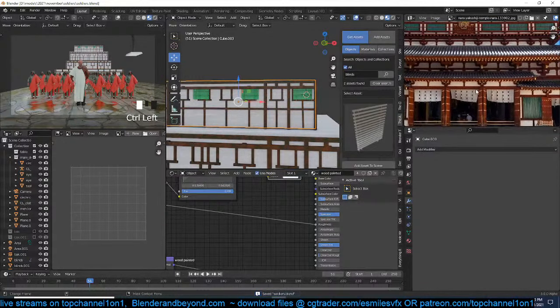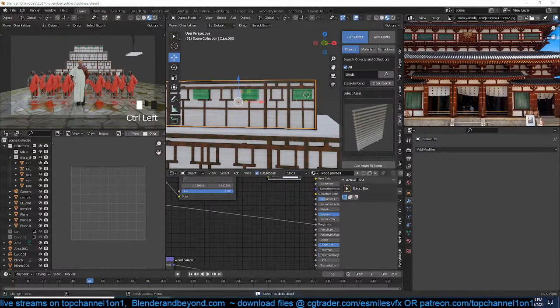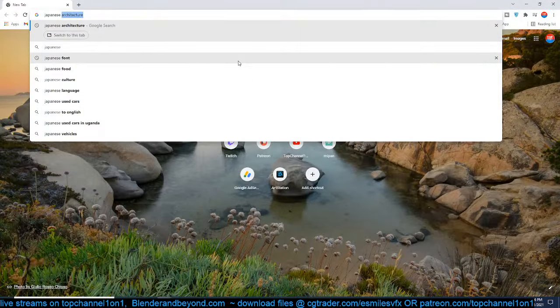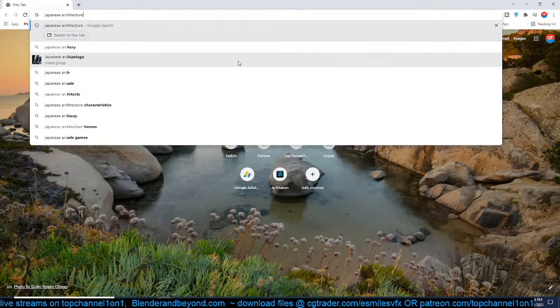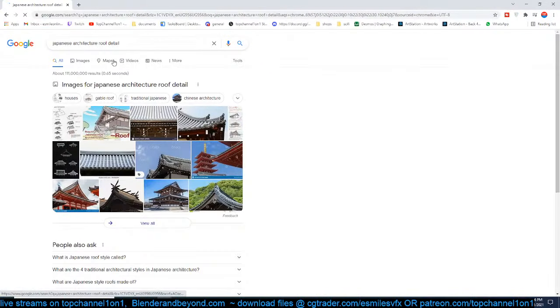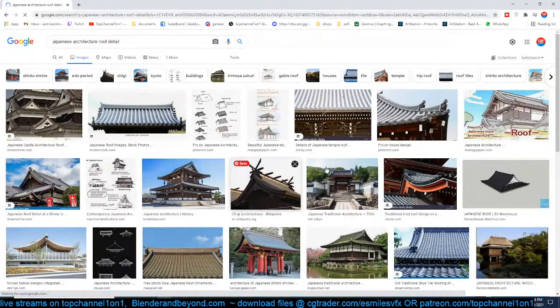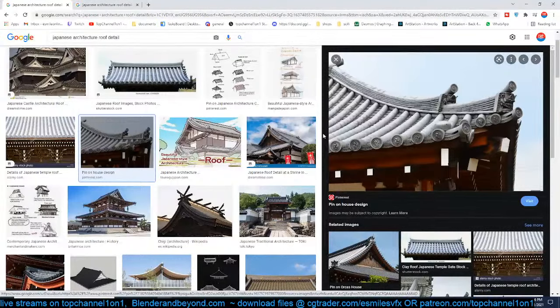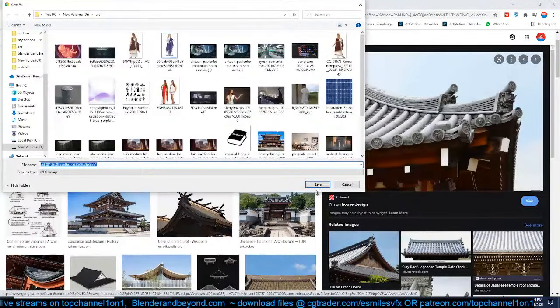Now we want to make these roof. Let me see. How do they call them? Japanese architecture roof detail. I want to see how these look on close-ups. I see. So let me save this image here.